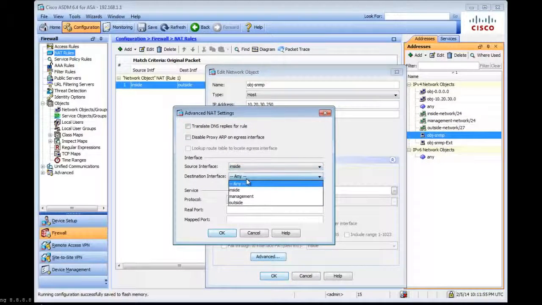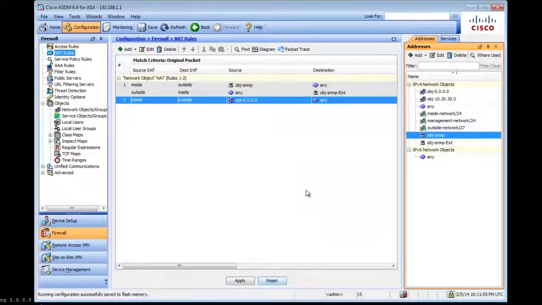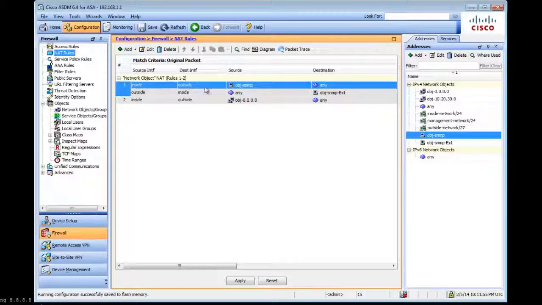It's going from the inside interface to the outside interface. I'm going to click OK, and there you go. It created a static NAT for us, an inside-outside static NAT.